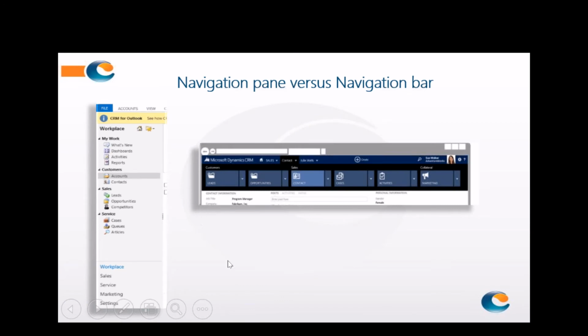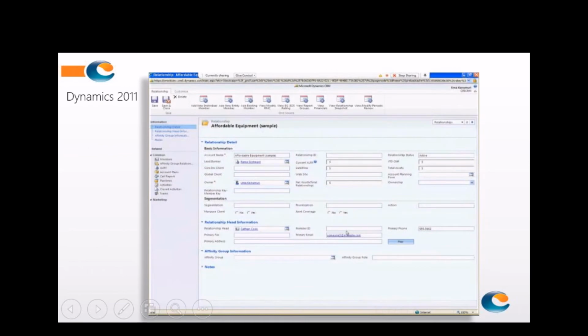So then again, the navigation pane versus the navigation bar. What we used to always have in place down the side in 2011 was that navigation bar. So it took up real estate on the screen. And now, as I said earlier on, that disappears. You just hover over it and it disappears. So that's really great. Again, let's have a look back to 2011.